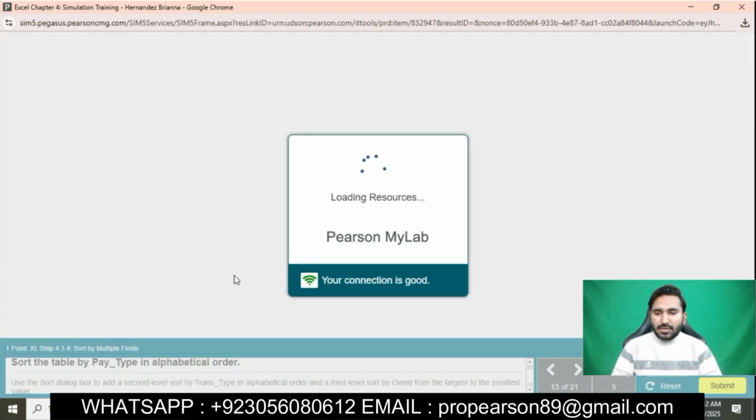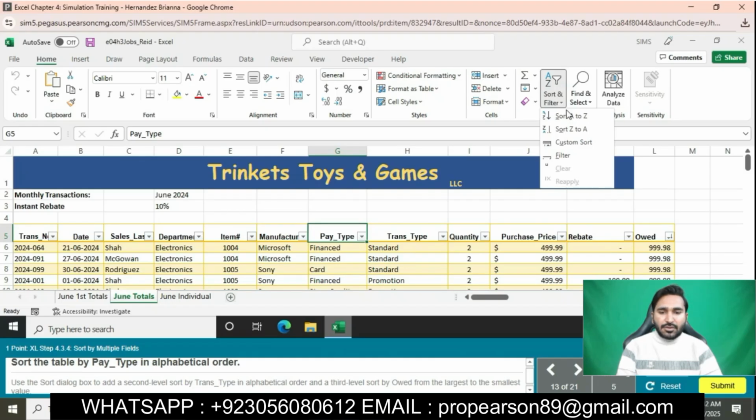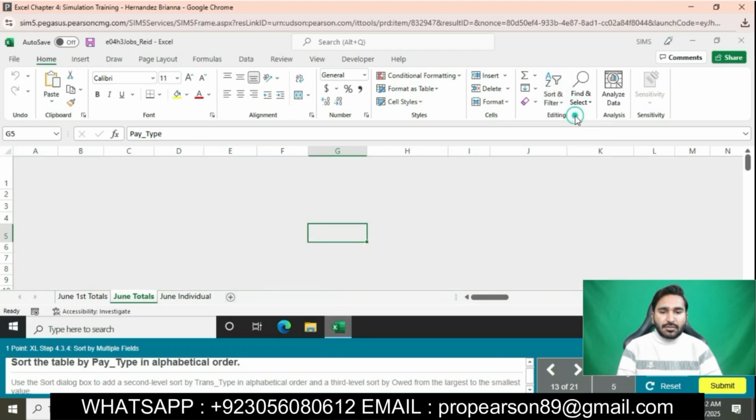The next question of this training is to sort the table by pay type in alphabetical order. We will select pay type and then we will go to the home tab, in the editing group, click on sort and filter button and sort this pay type in alphabetical order A to Z.